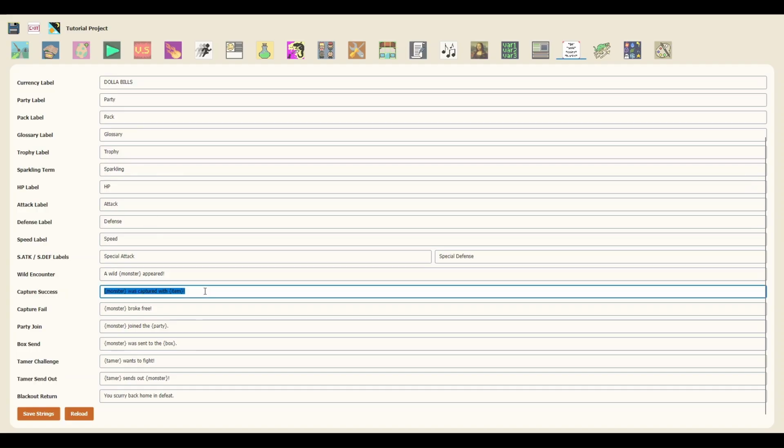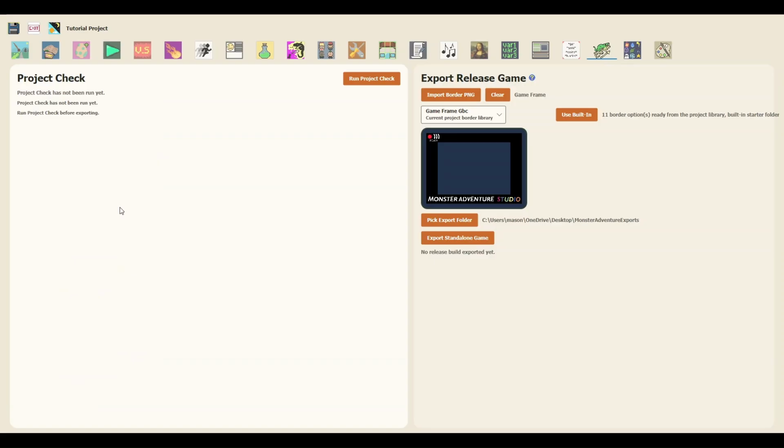We got some string lines down here. So capture success. Monster was captured with item. We could say monster was tamed with item. Right? This is where you do all that. The export section is going to be filled out exponentially.